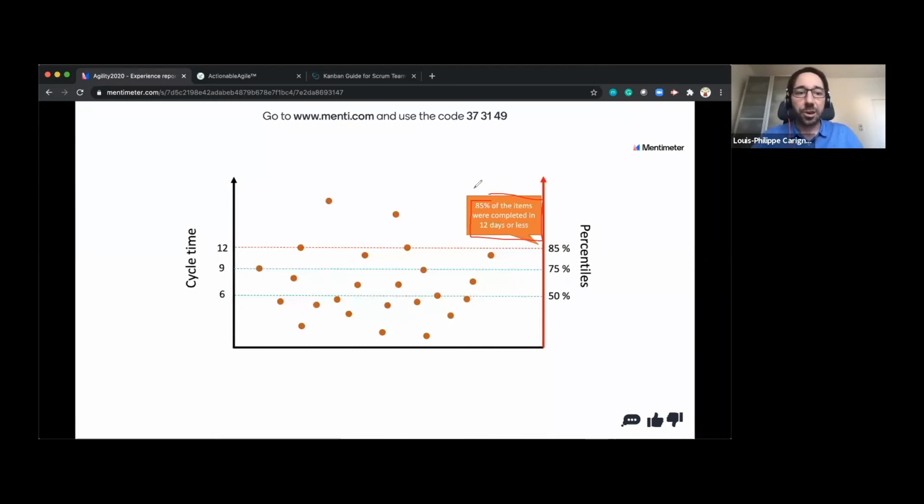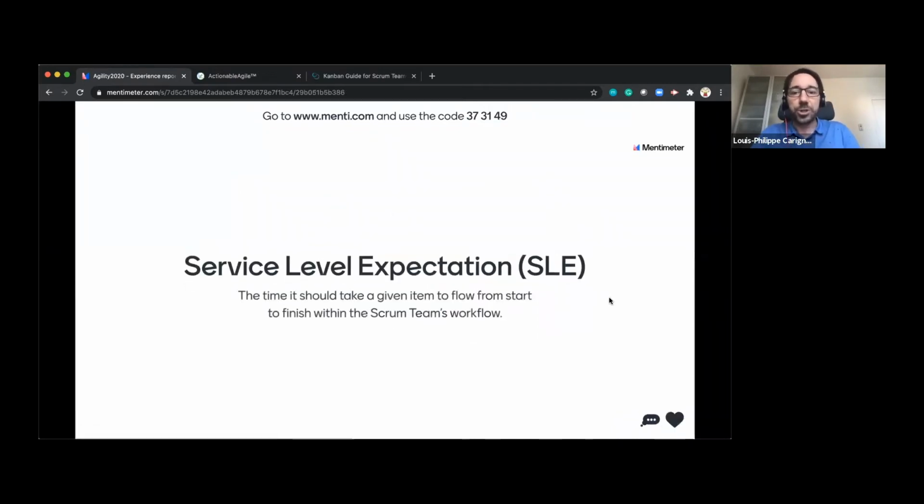So the first value of that cycle time compared to story points / velocity is to use that historical data to answer the question of the customer, when will it be done? So we get a new metric also, which is going to be called the service level expectation, the SLE, which according to the Kanban guide for Scrum team is the time it should take given an item to flow from the start of your sprint backlog, all the way to finish within the Scrum team's workflow.